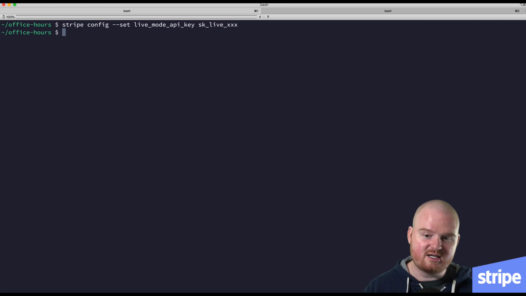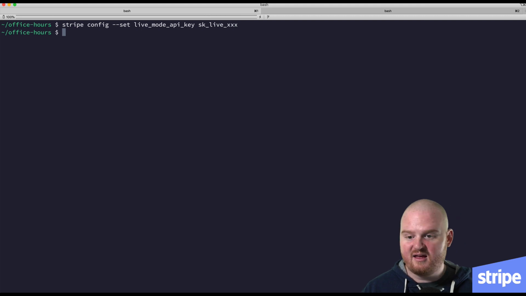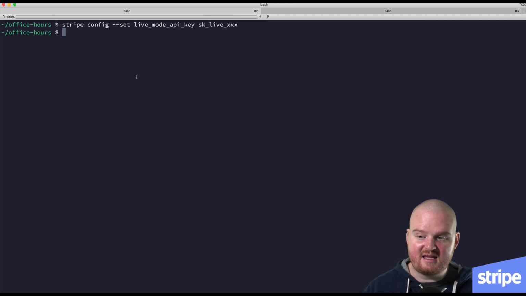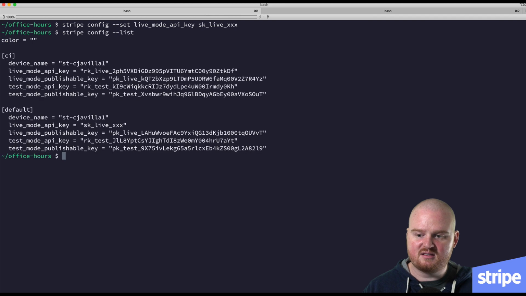So you can go to your Stripe dashboard, grab some keys that you need to use for CI, and then use stripe config --set as part of maybe your build process. And that will set your keys. So we can look again, stripe config --list to list out our config, and you'll see that this has been updated. Cool. So that's really how you get connected with the Stripe CLI.